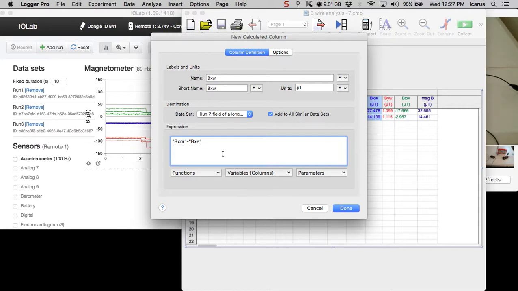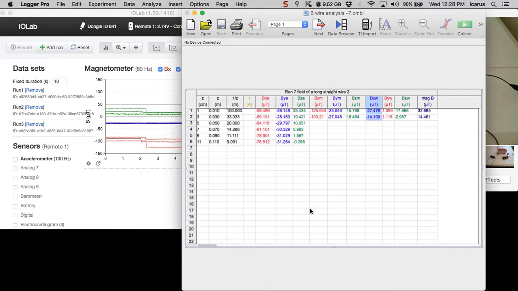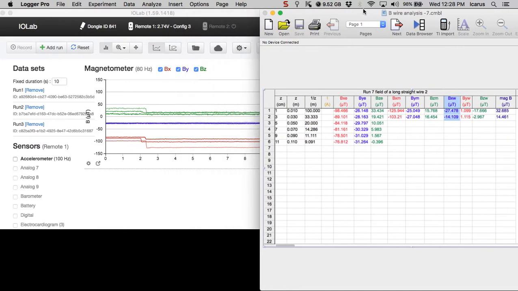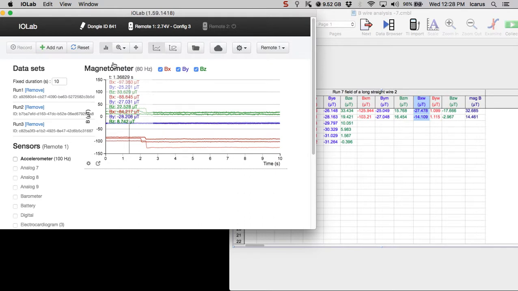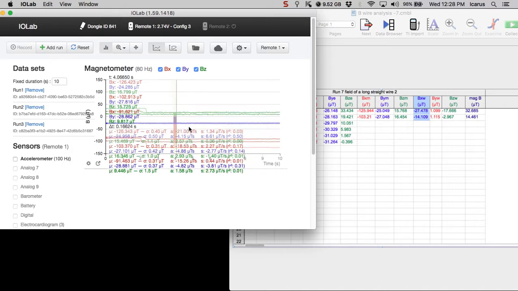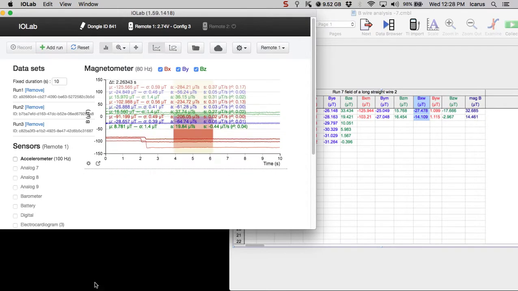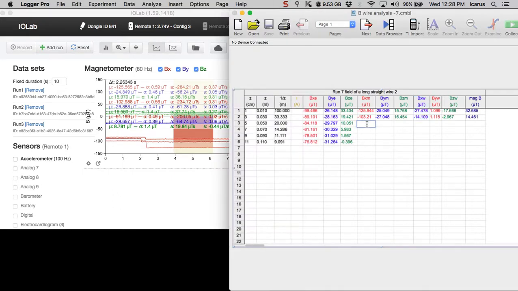Once I have my formula to my satisfaction, I click Done, and then Logger Pro will create that column for you. I've already done that, so I'm going to cancel this, and here's my BXW. That's all set up and ready to go. So now I'm going to take my measurements from the 5 centimeter run. I'll click on Analysis Tool in my IO Lab software, drag over the region, and you can see here are my values. So now I go into Logger Pro.